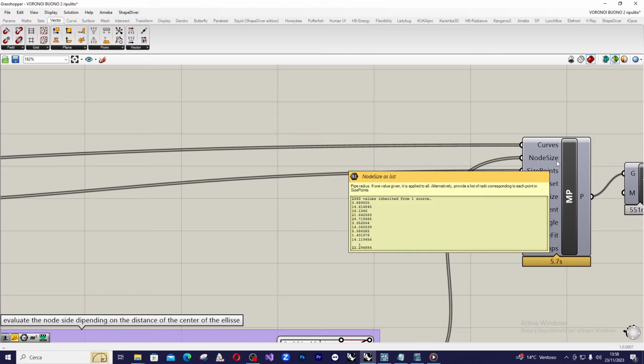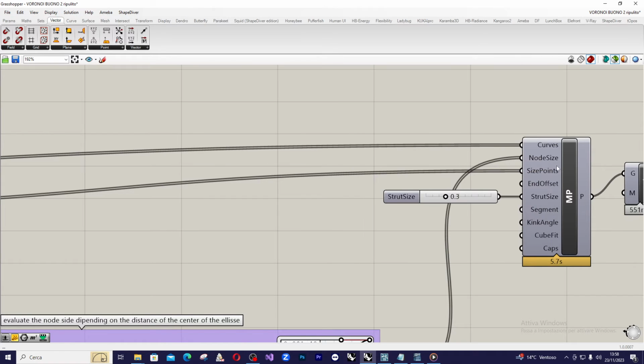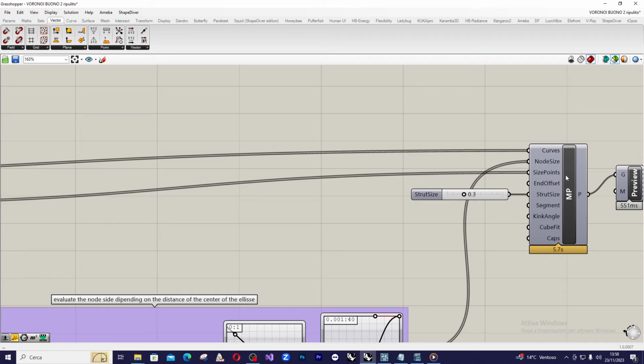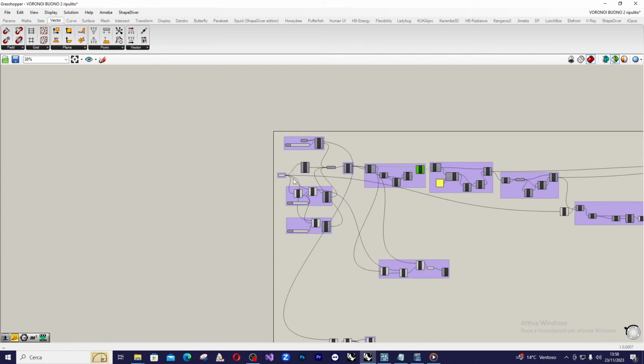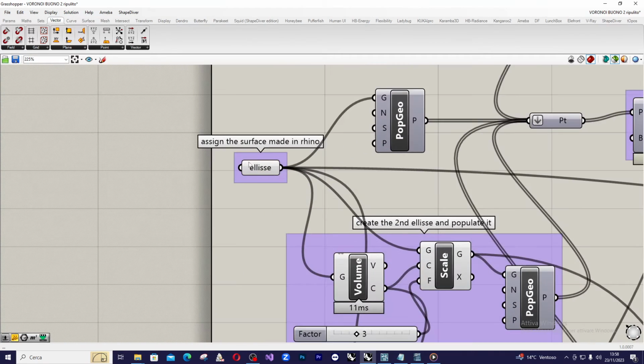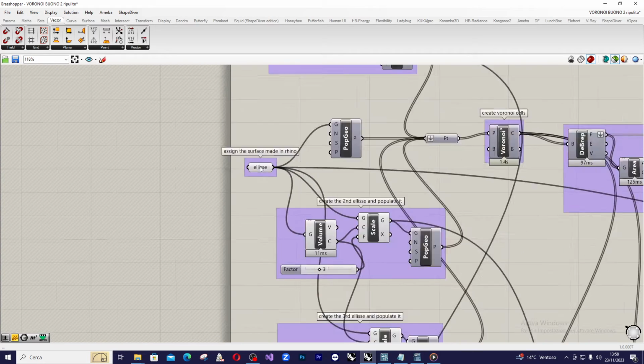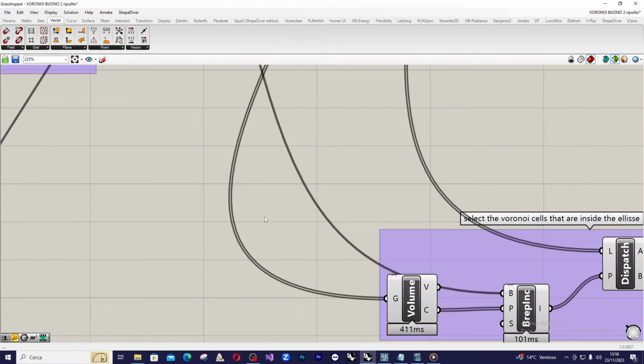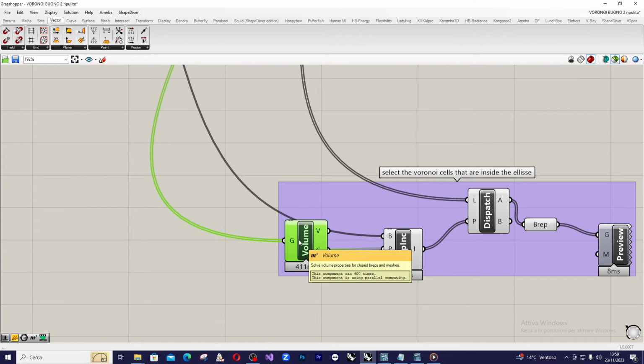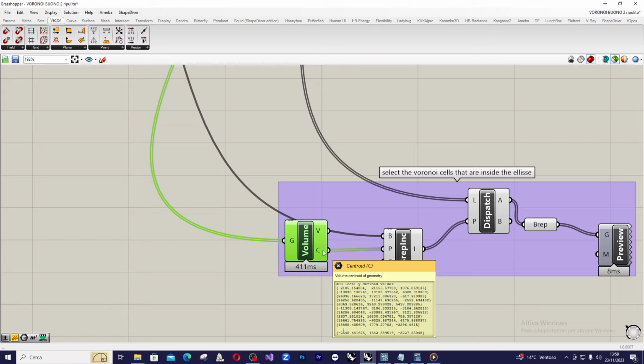I have decided that the nodes should be larger near the center of the geometry. So let's take our ellipsoid that represents the center of the geometry. So we come to the beginning. This was the center of the geometry, and we evaluate its volume, in order to have this output value, the centroid of the geometry. This way we will have the center of the geometry as the output.